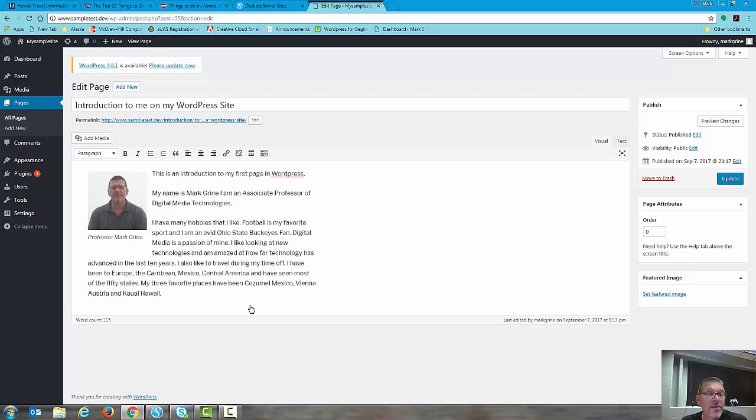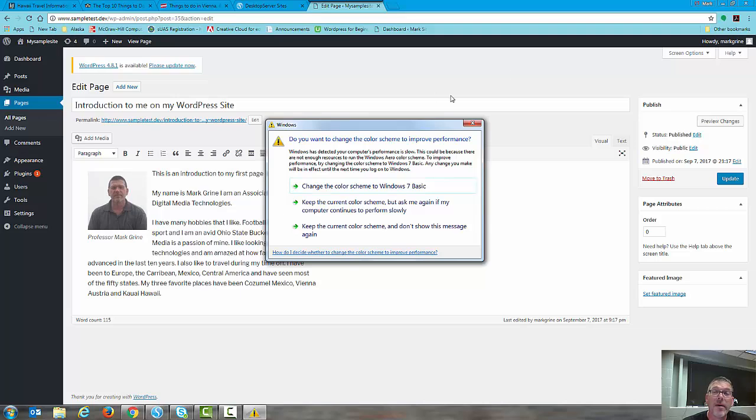So that's how we insert graphics and align them. And if I wanted to have it on the right side, I could have clicked out here and said align right, or actually I could have left it there and clicked on align right. But we can move the picture basically anywhere we want by just using those simple alignment buttons.